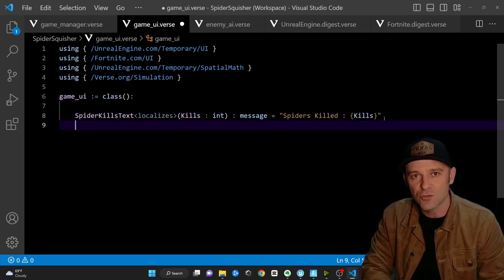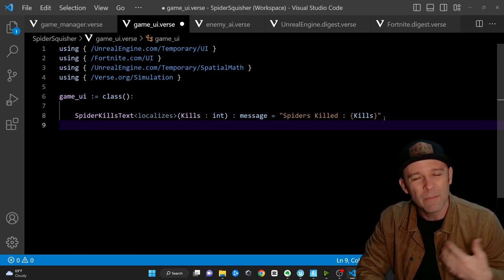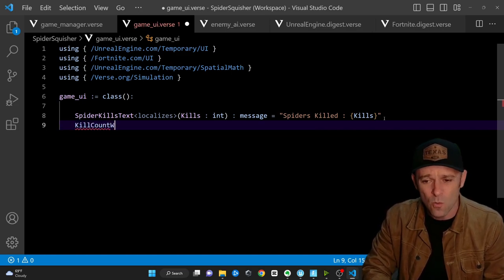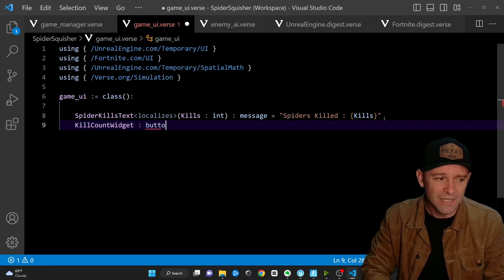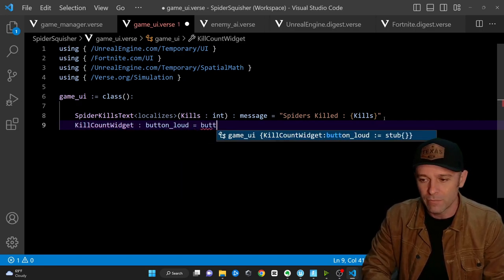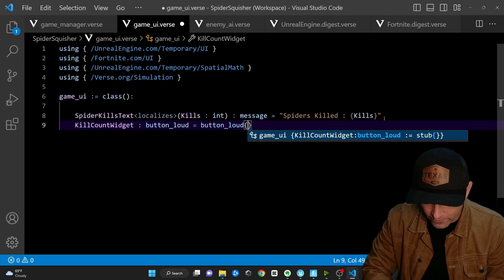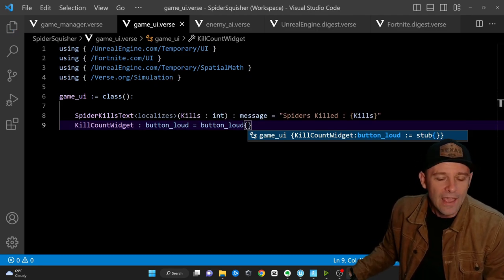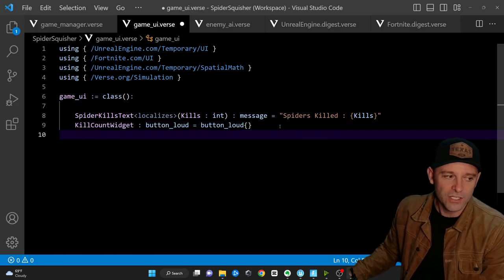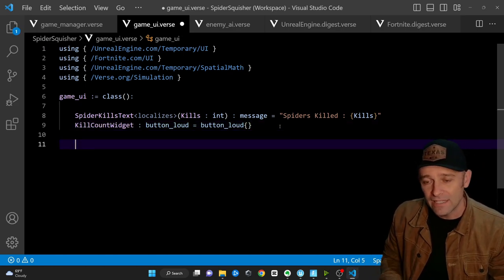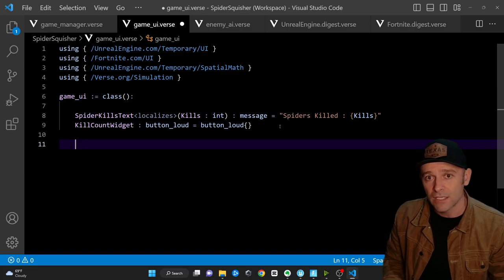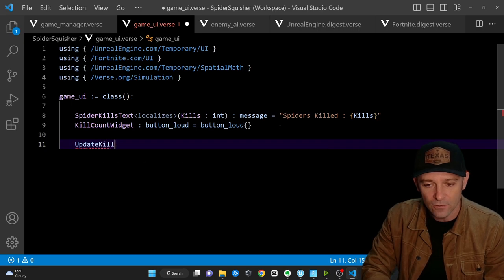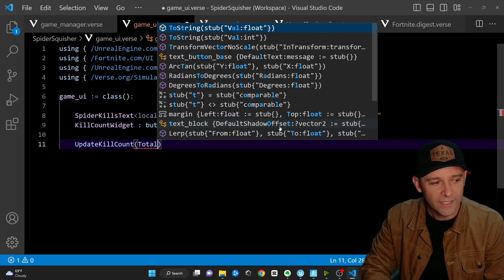Now we need a widget, the actual button widget or label widget. I'm gonna use a button because I like the way that it looks. So I'm gonna say kill count widget of type button loud equals button loud. We'll just make an empty one for now. Just a button, nothing else. And then I need a function that's going to update the kill count every time we kill a spider. So I'm gonna make a new function called update kill count total kills.